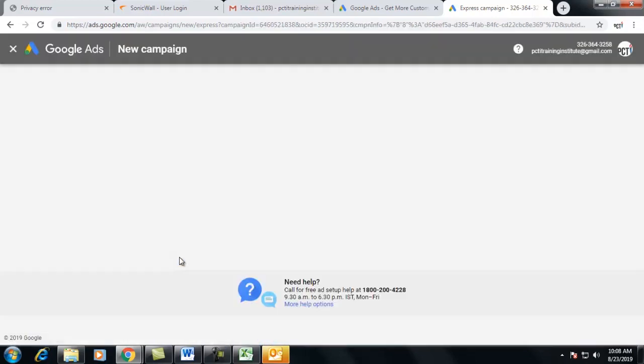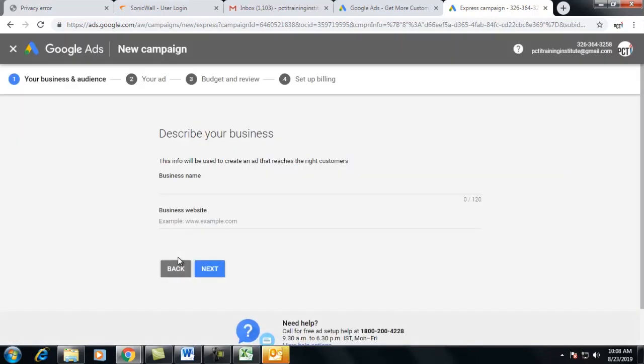As you are in learning mode, please note down each and every step of the campaign creation. It will really help you. Before doing that, you have to remember that you have to log in to your Gmail account first. Like I have logged in with PCTI Training Institute at gmail.com. You can see in the right upper corner that I have logged in with a Gmail ID.